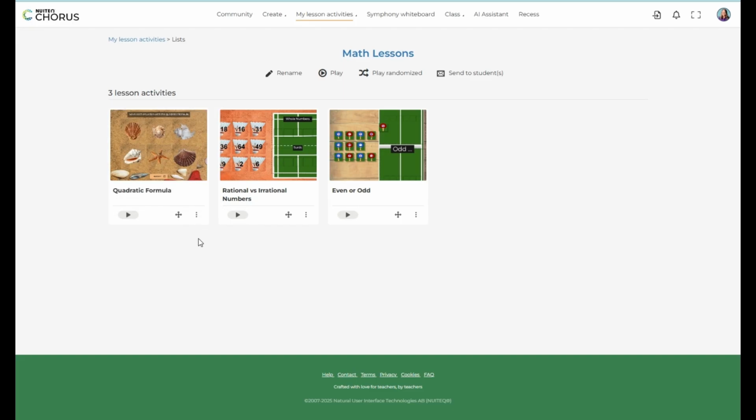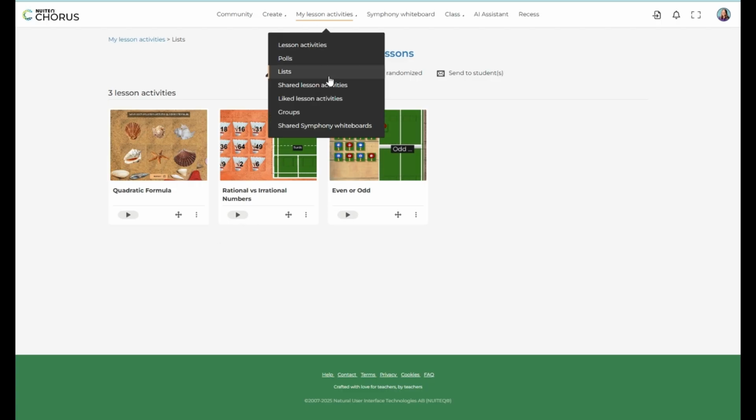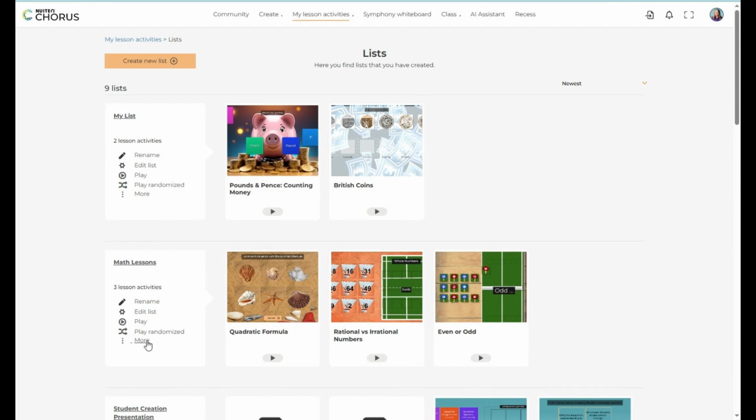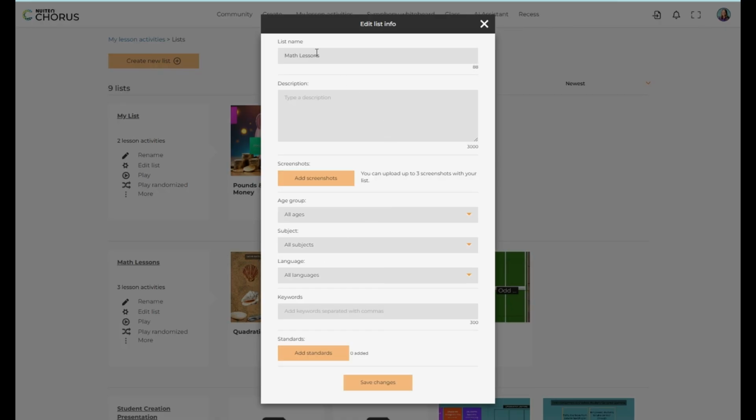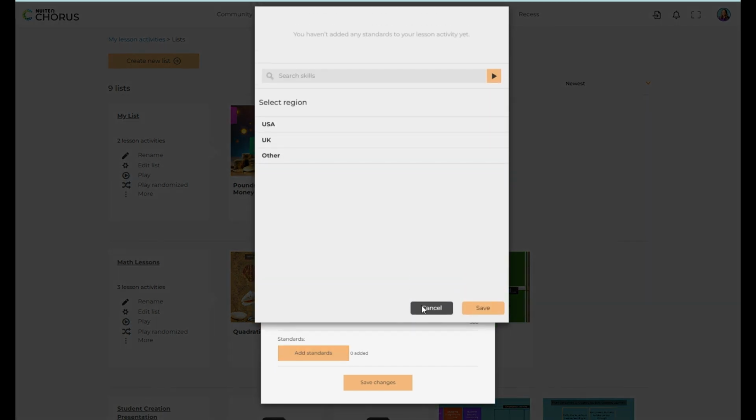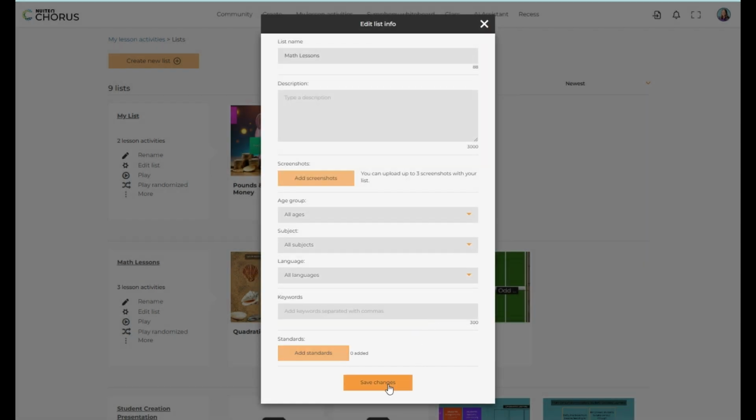Returning to the main list dashboard and selecting the More Options will open a toolbar allowing you to save your list to the course community, send the list to students, and edit the list info. Selecting Edit Info will open a pop-up in which you can add a list description, age group, subject, language, keywords, and relevant academic standards. Be sure to select Save Changes to save the information.